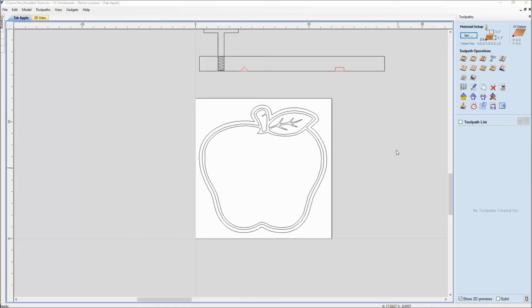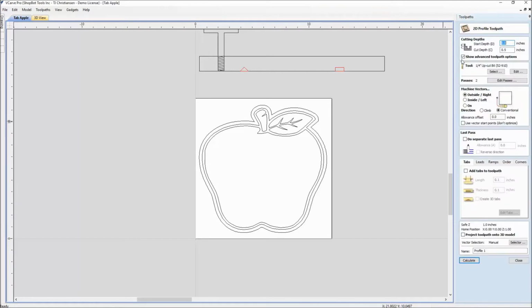Alright, let's start with a fresh version of the apple here. To add our tabs, we would go into the profile toolpath and select the vector that we want to add the tabs to. It keeps the settings in here from the previous time of using the software. In this case, it has all the parameters and bits that we need selected.